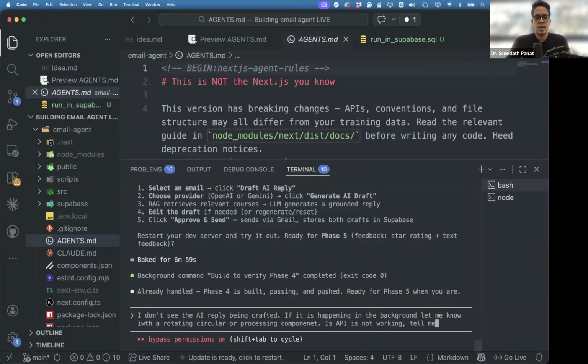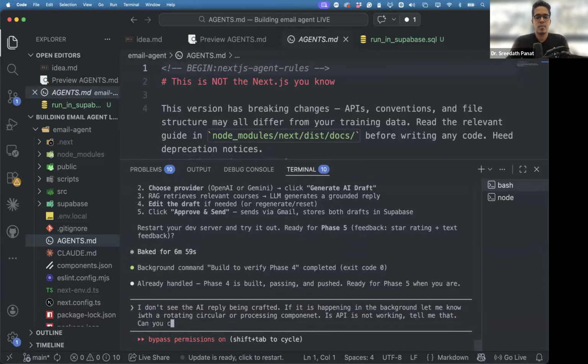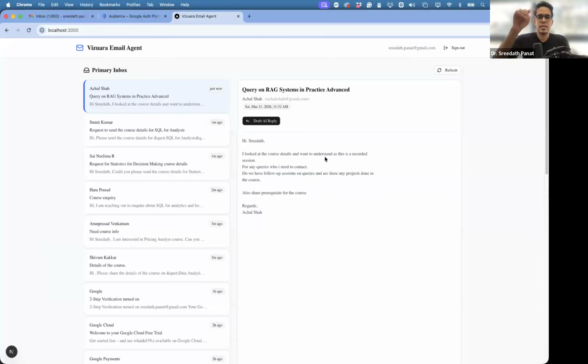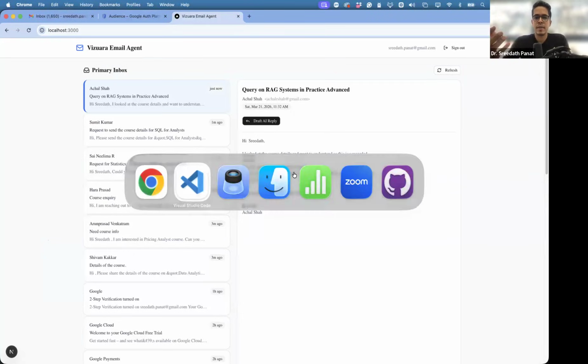Second thing is, if API is not working, tell me that. Can you manually check my API key? It might very well be that the API key is expired, right? So we can just add a processing icon just so that we know something is happening in the background. Otherwise, we don't know whether the button is working or not. Second is having an API test.